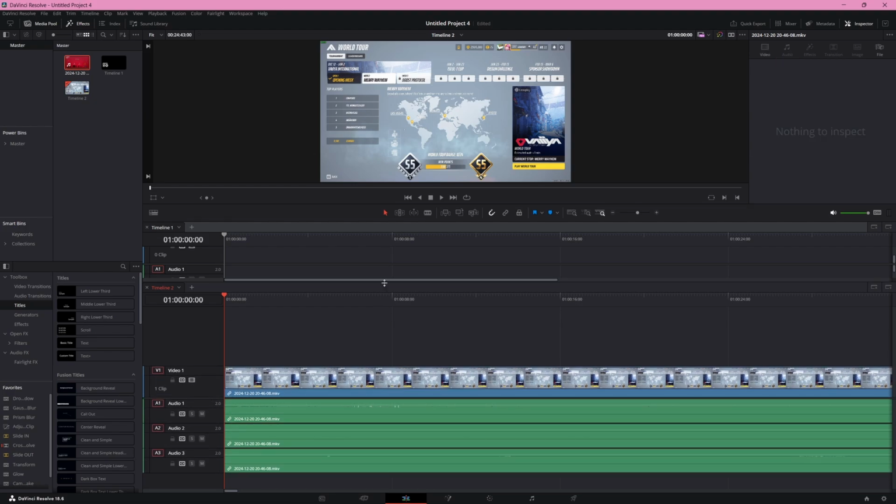Okay, so that's how you make timelines and import media. You can also just drag and drop right here straight into the timeline. It doesn't matter.